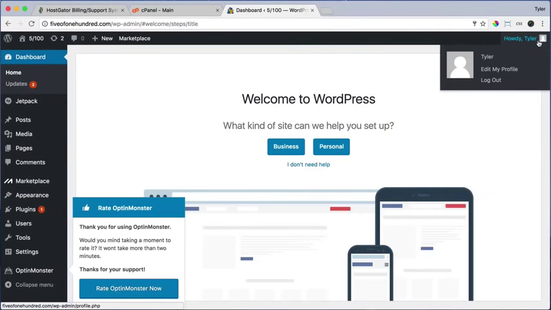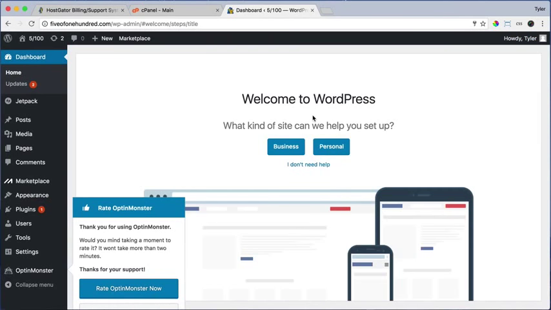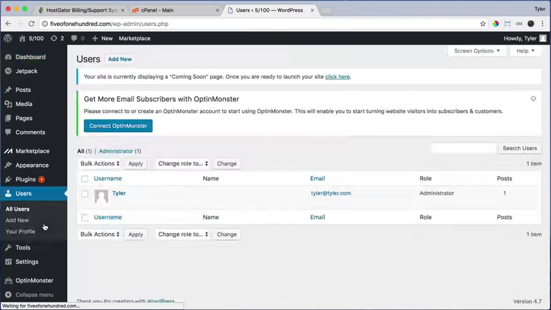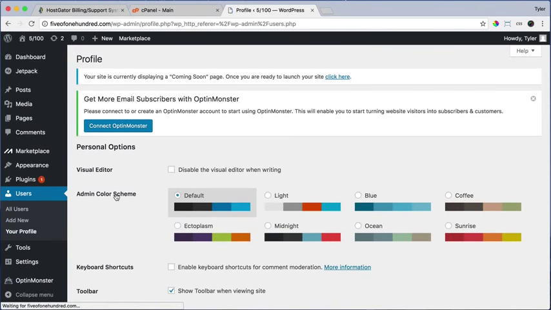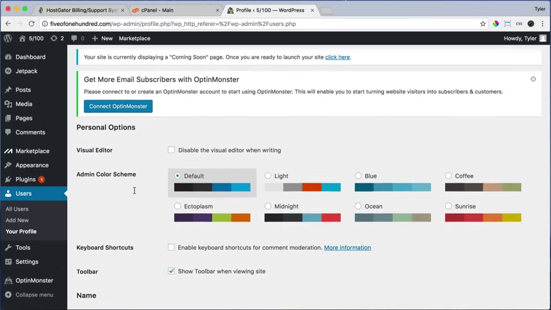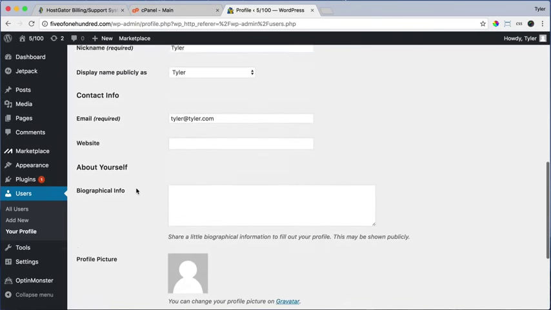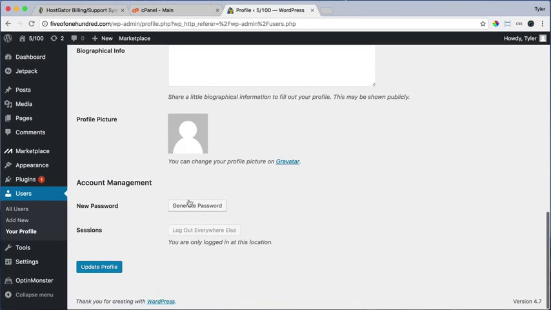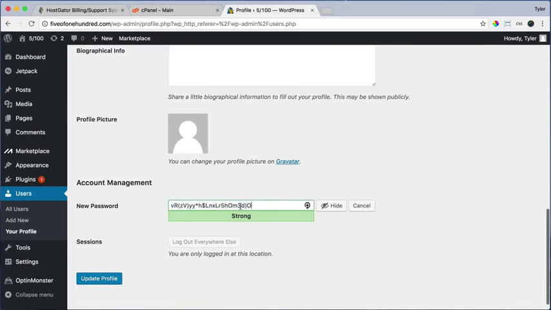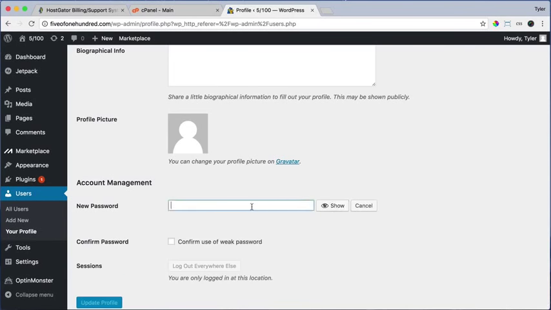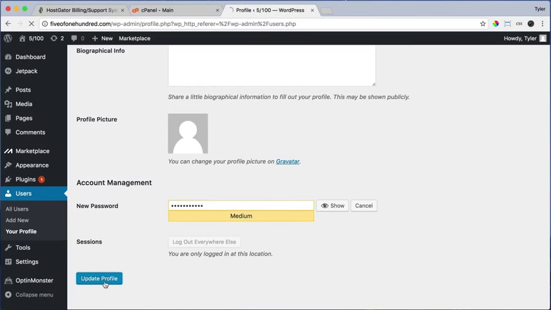Great. Once we are in the back end, the first thing that I like to do is to change my password because I can't remember that crazy password that they gave me. So to do that, click on users and just click on your username, whatever it is. Then scroll down all the way to the bottom and click generate password, and then we're going to actually enter in our own, but I'm going to hide it. So here it goes, and then press update profile.